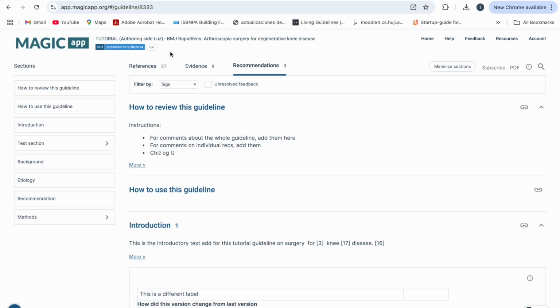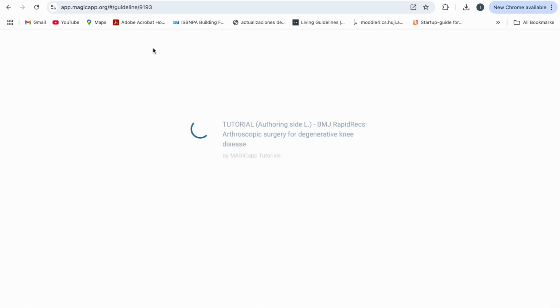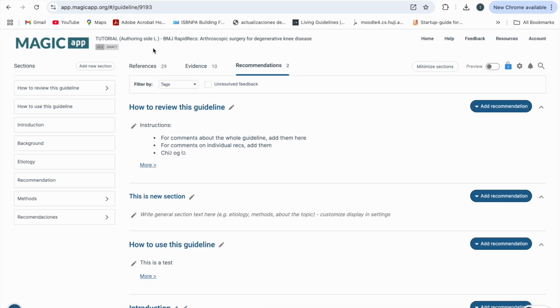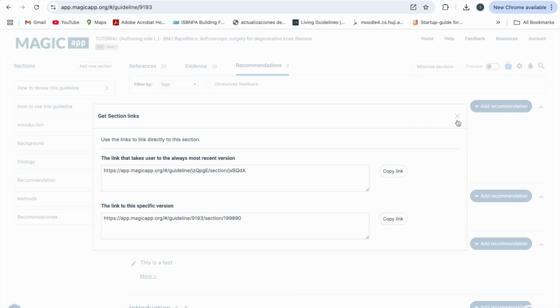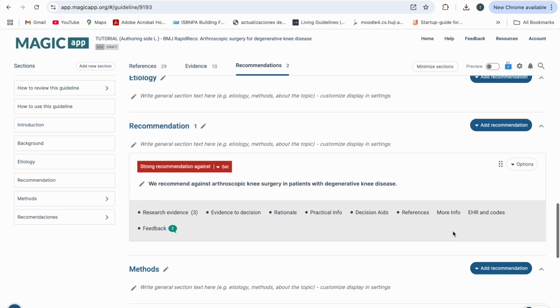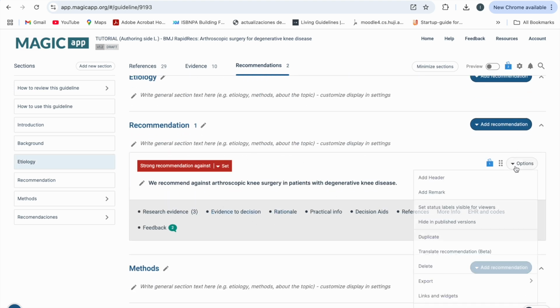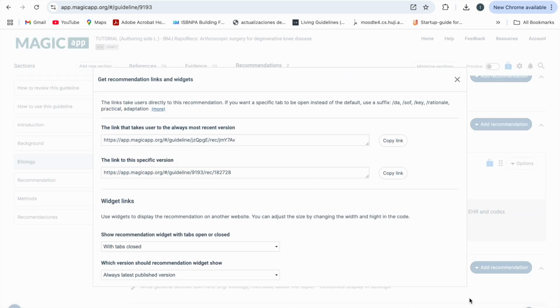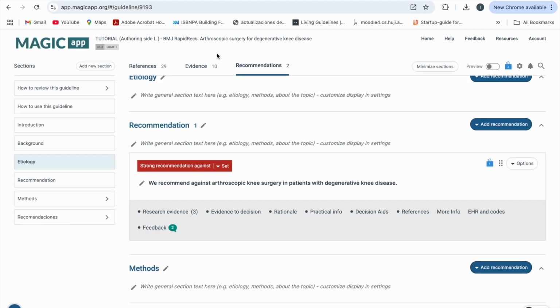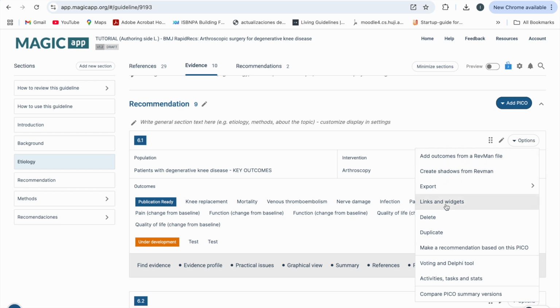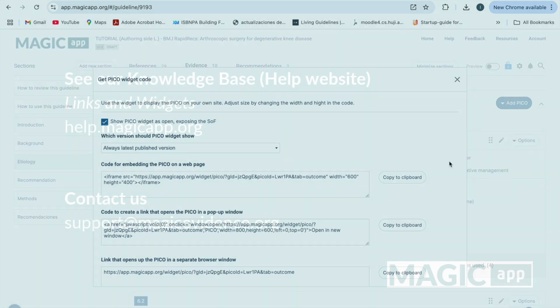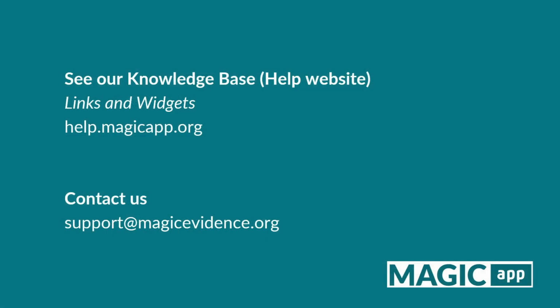I've demonstrated the options of how to create links and widgets on a published guideline, but I just wanted to show you how you can create them on a draft guideline. In the draft, for the sections, you can open the sections menu here. For the recommendations, the links and widgets are under the options menu here. And for the PICOs, under the evidence tab, you can find the links and widgets under the options menu. Visit our knowledge base to learn more.